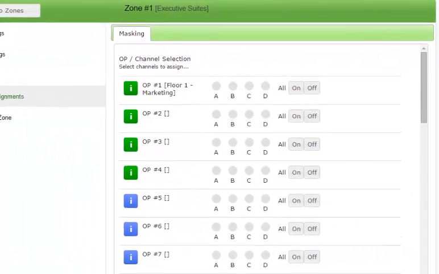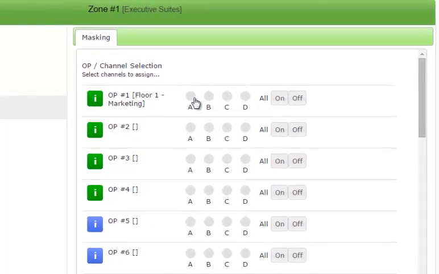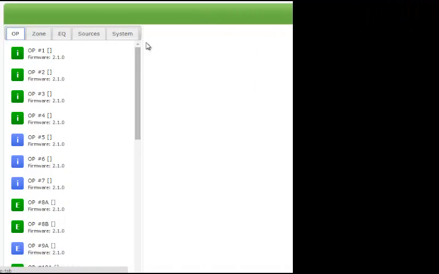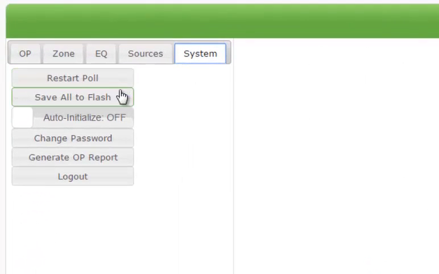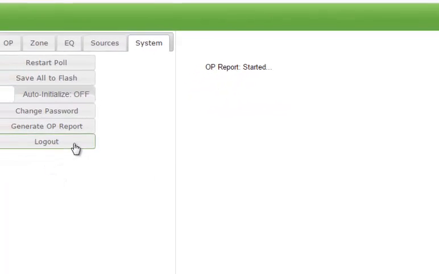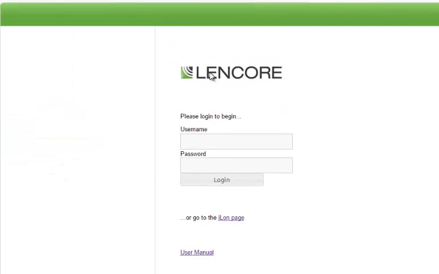Because Lencore Sound Manager operates with an open protocol in LonWorks, there are no migration, security, or proprietary issues to worry about. Lencore Sound Manager truly puts the control of your sound masking, paging, and background music into your hands.